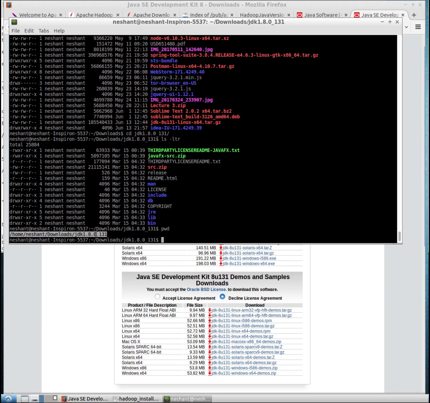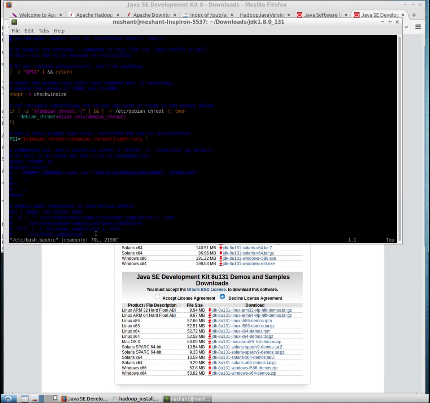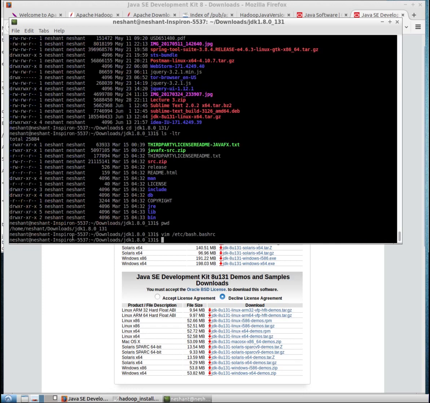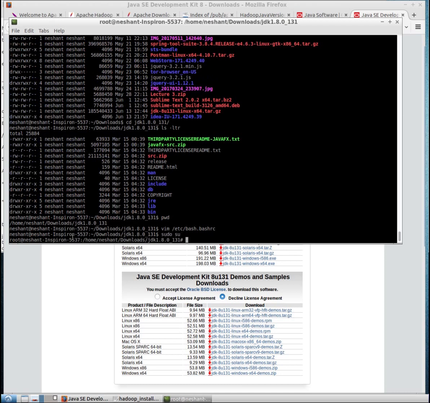So I'll copy this path and I'll go as a root user because the environment file won't give me the permission. So let me show you. I'll edit the environment file, etc. bash.bashrc. So this file is basically read-only as of now because I'm not the owner and the right user for editing this file. So I'll escape and type :q! to quit without saving, and I'll go as a root user.